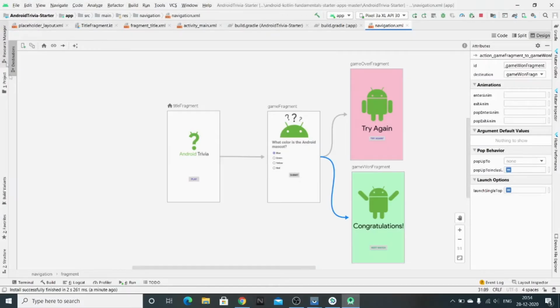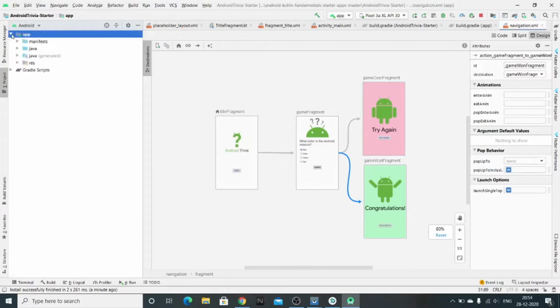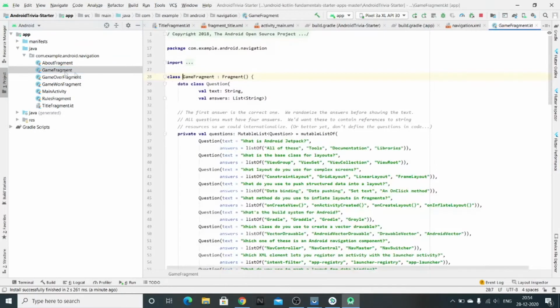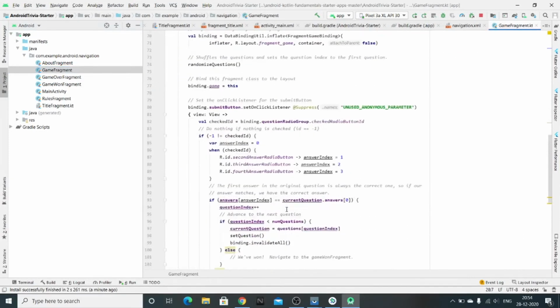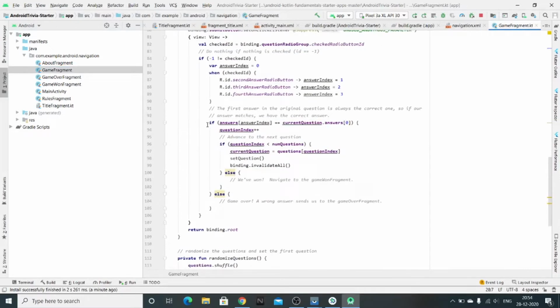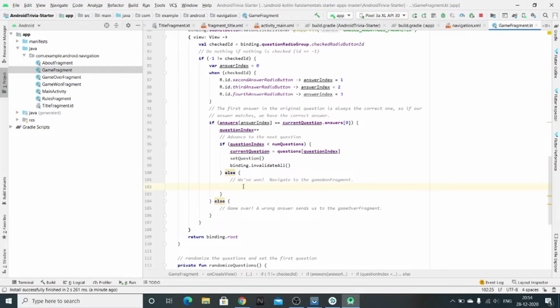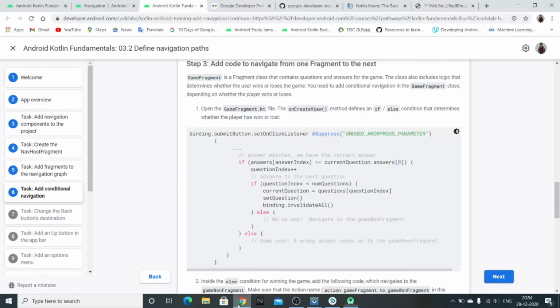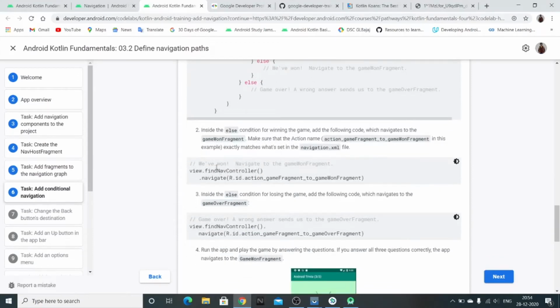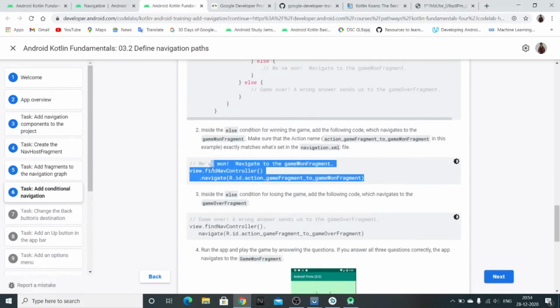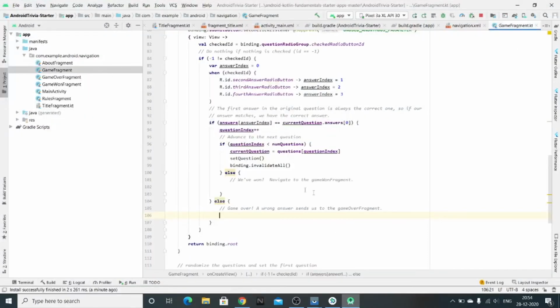Let's get back, project, app, Java, and this game fragment. So if you scroll down here, you will find these are the conditions. Here we have to write the code. We have one code for when you win and the code for when you lose or the game is over. So let's see. Here you can see this is the code for the win, that when you win, this win fragment will appear.